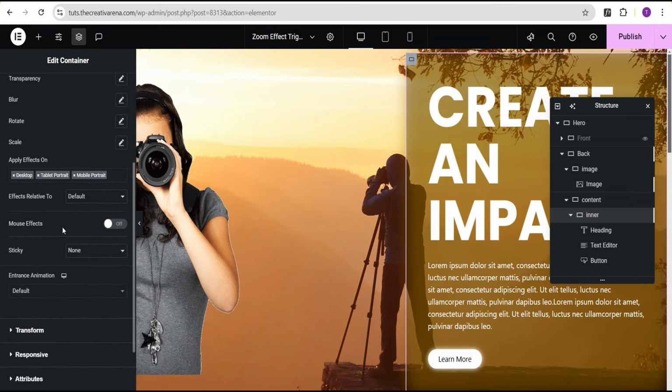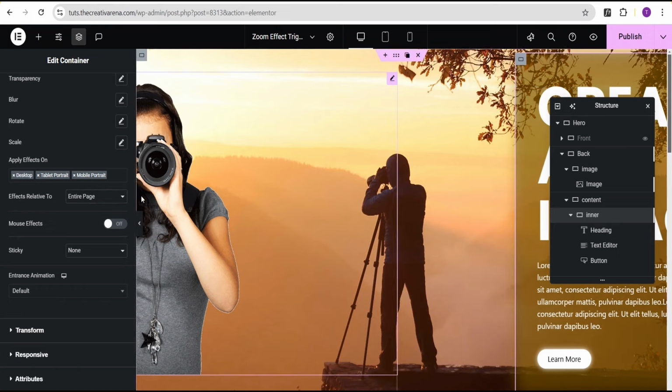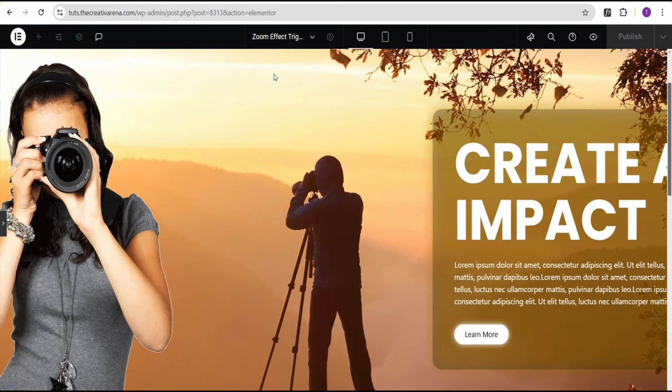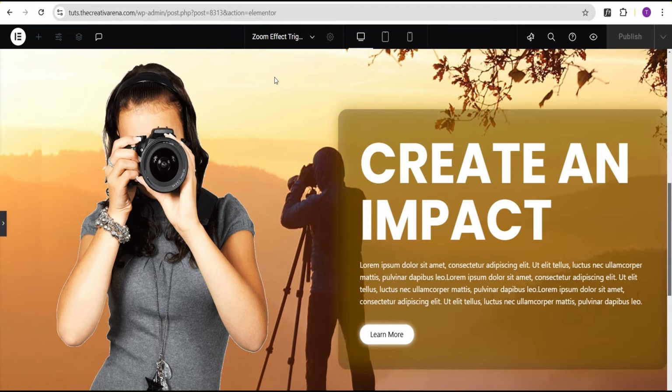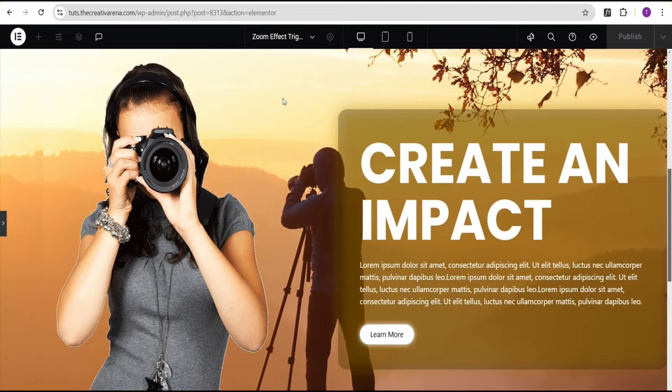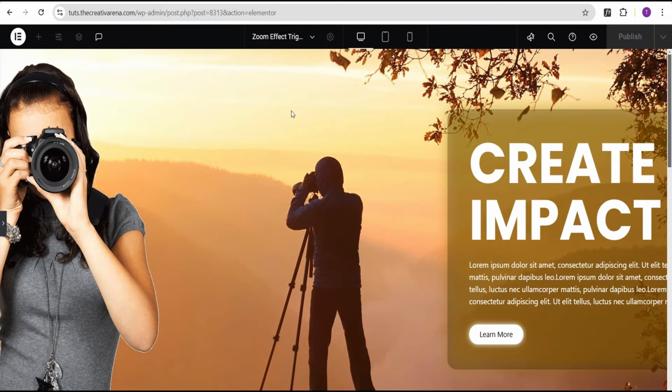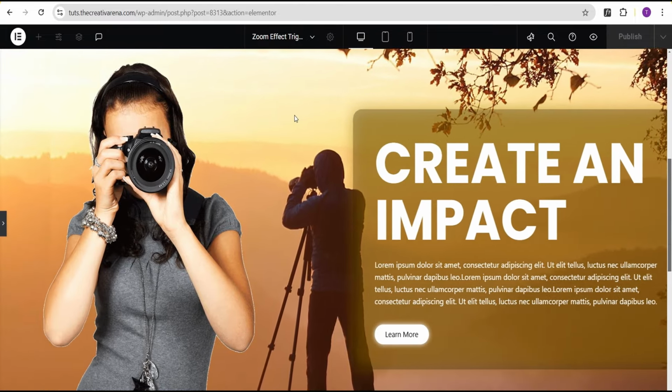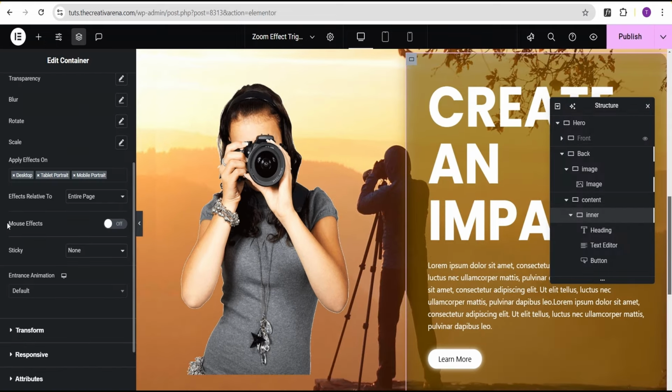Okay, now I'll come over to the effect relative to and set it to the entire page. Now we have this effect when we scroll, as you can see, with that background coming closer when you scroll, and then when you go back, it goes back as well. All right, now that we've done this, the next thing I'll do is come over here.